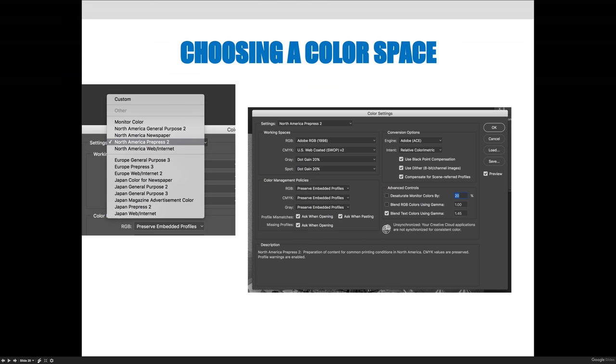The North American Prepress 2 setting that we're going to use is for commercial offset printing. The two things that we're going to talk about this semester are preparing images for web and images for print. And for us, we're going to prepare them for commercial offset printing. You can see that if I look at the settings that are the default settings for North American Prepress 2, the working spaces for RGB are going to be Adobe RGB, which is what I would like your RGB workspace to be. For CMYK, it's going to be US Web Coded SWOP v2, which is a term we heard a few videos ago. It's a standard for commercial printing.